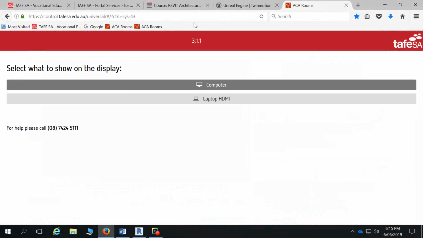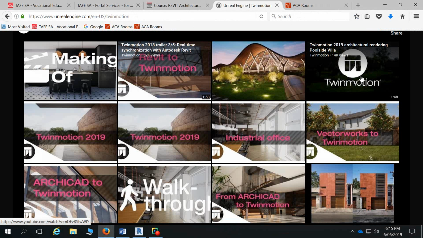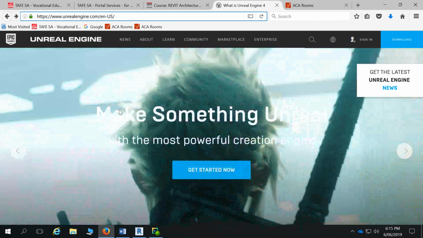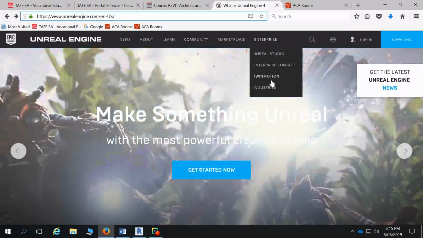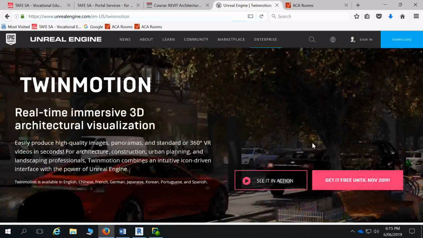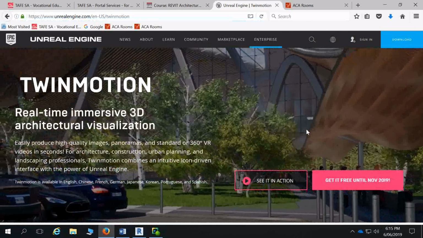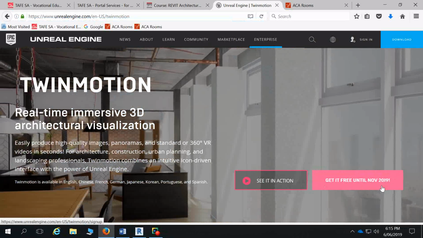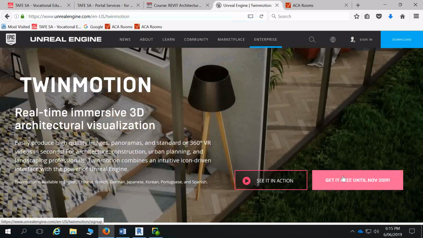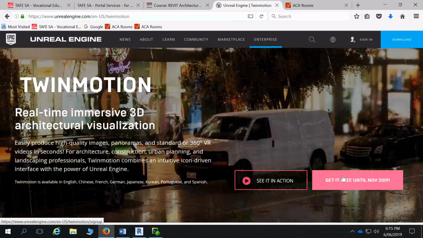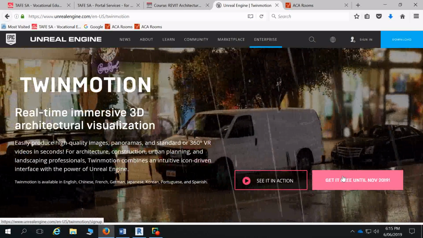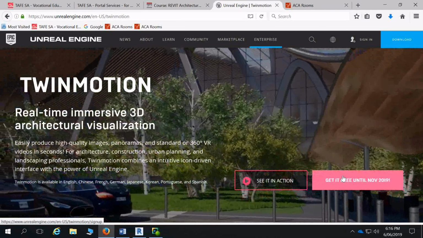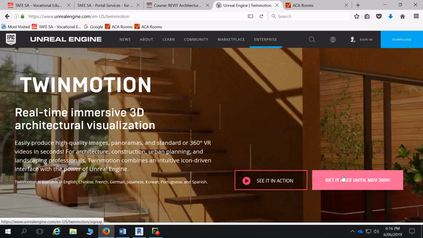So it looks pretty cool. So that was Unreal Engine, and I just went to the Twinmotion. I think it's about a 10 gig download. As you can see, it's there free until November this year. Looks like it's compatible with VR and things like that. So I don't know, if you want to do 3D stuff for your customers, yeah. But I wouldn't bother doing it in Revit.